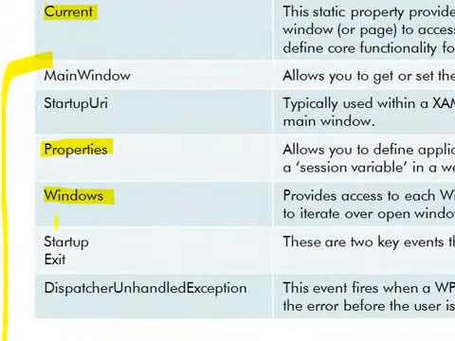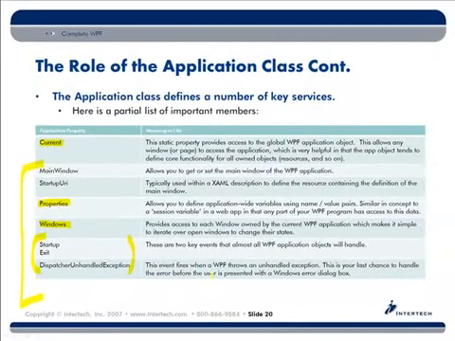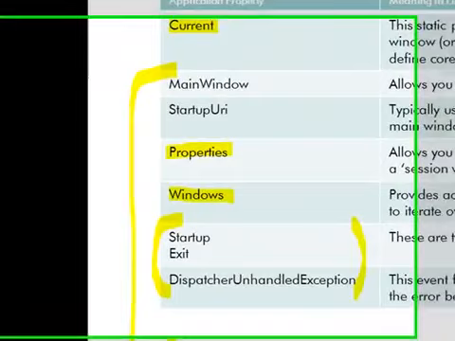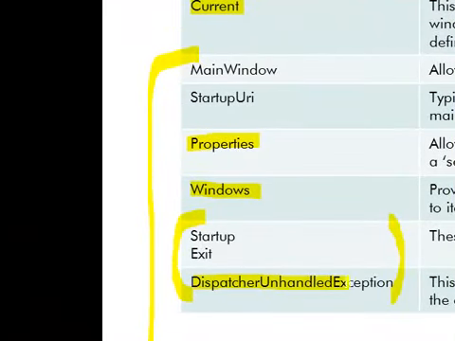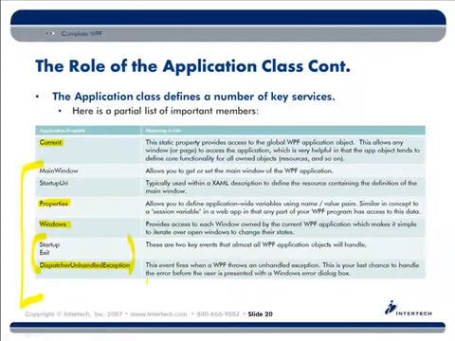And then these three events are pretty much going to be handled all the time for every application: Startup, Exit, and DispatcherUnhandledException. I'm sure you can guess what you would do inside of Startup and Exit, right? Start up the application and then shut down gracefully. But DispatcherUnhandledException is really, really nice. This event allows you to catch any exceptions that you did not directly catch through a try-catch block. So if some unhandled exception is raised, this is your last chance to deal with it before the user sees that really ugly default error dialog box.